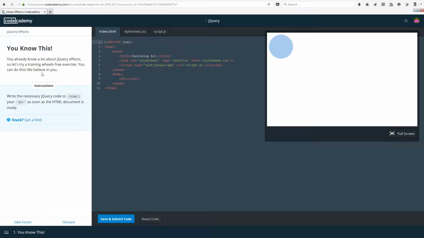So what we already know is that we can use hide and things like that, or fade away. I don't know what else was there. So you already know a lot about jQuery Effects, so let's try a training wheels free exercise. You can do this, believe in you.